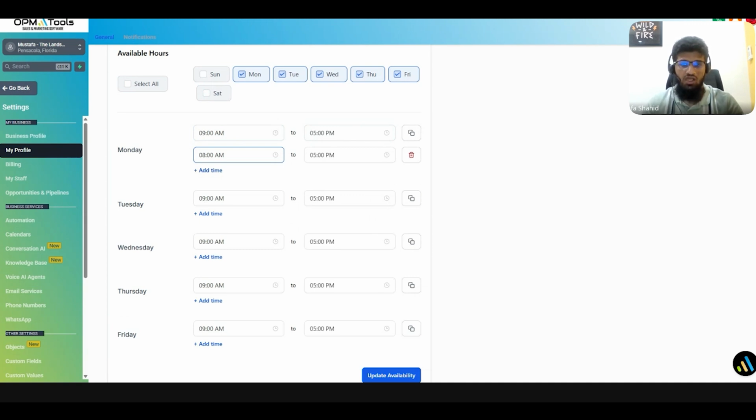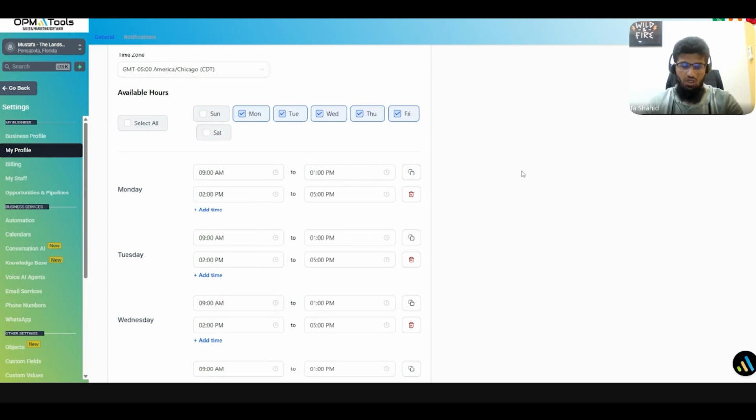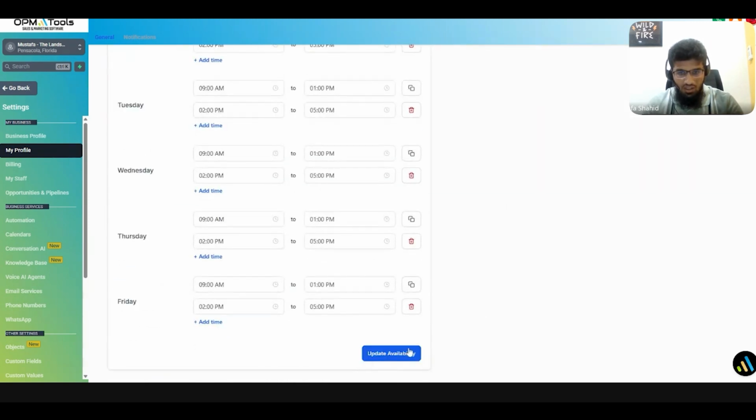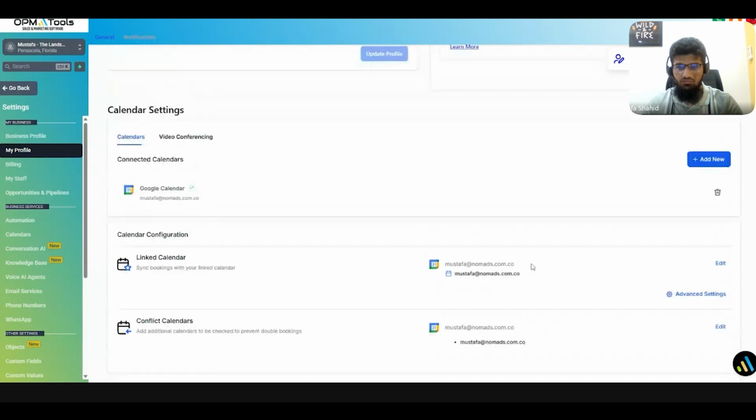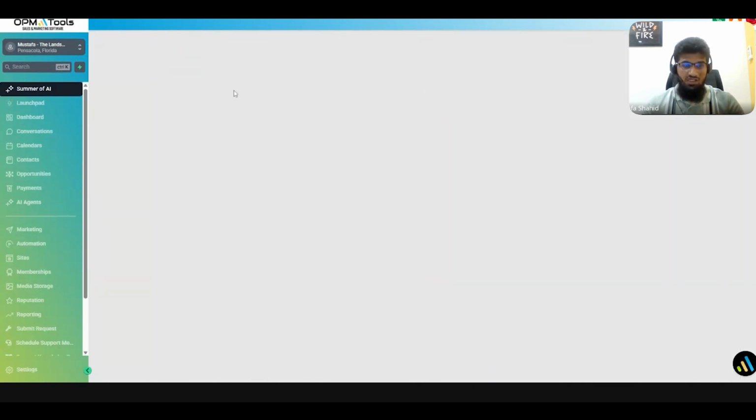Obviously, that's not going to be the case, but it could be something like 9 a.m. to 12 p.m. Then I might have a lunch break. So for example, this would be 9 a.m. to 1 p.m., lunch break, and then after that 2 p.m. till 5 p.m. Perfect. So it could be something like that as well, or I can change it according to the way I want to. And then I can update my availability, and that's done as well. All right, so the major things are done. I'm already set up. Now, what's next?